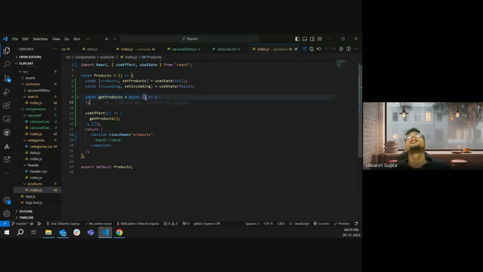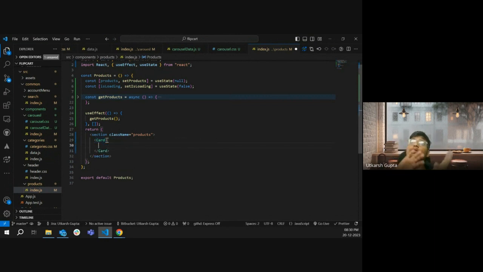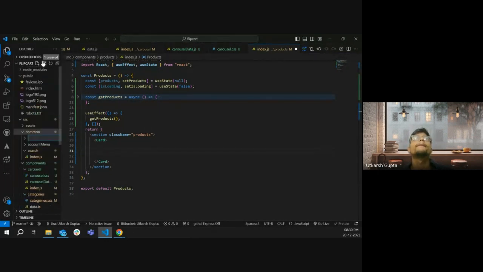Okay, is loading, set is loading. Now what do I have to show? I have to show a card, and by the time it's loading I have to show some loaders, and by the time it got the products I need to show the products, right? But before showing the products I need to filter them also, but first let's show the loader. So in the card, I have some loaders, so let's create a loader component. Loader.